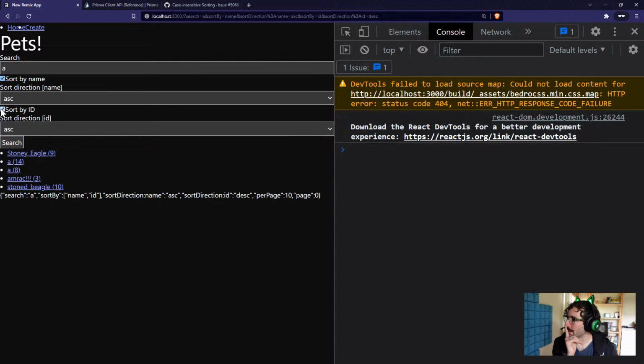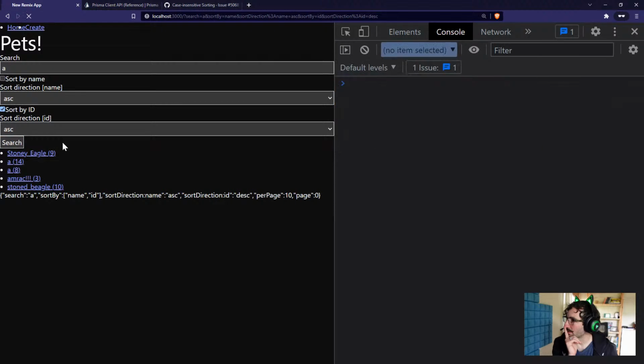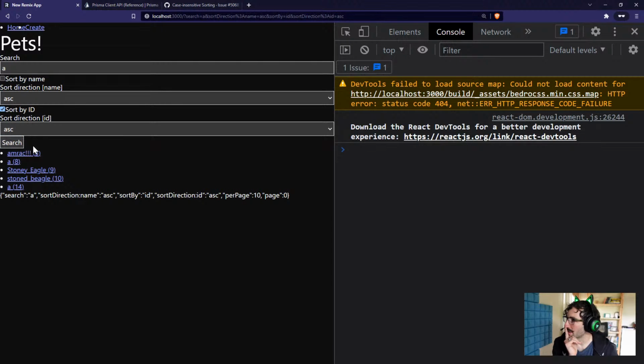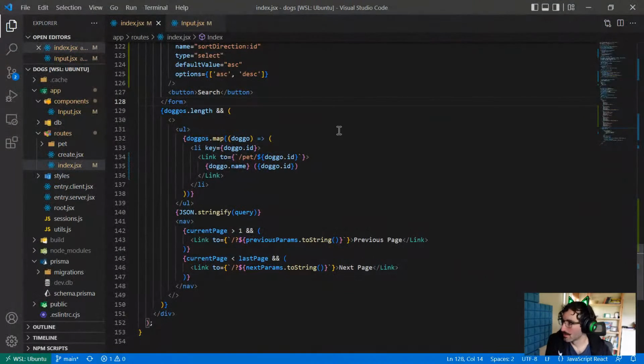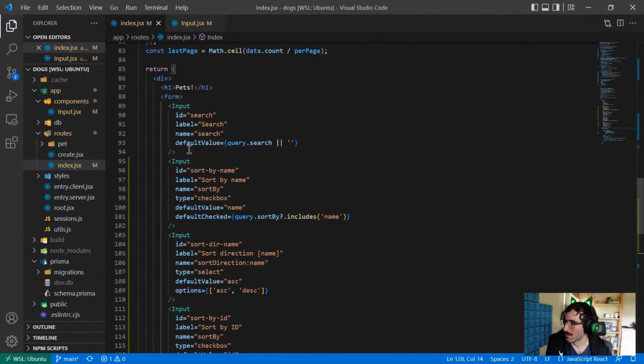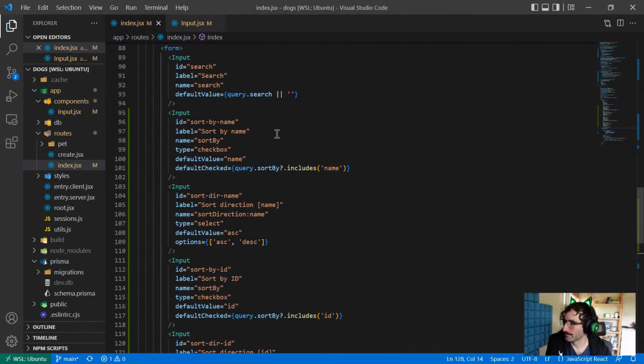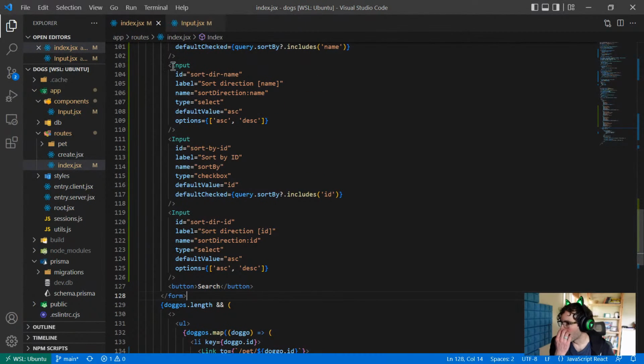Which means, let's say we don't even want to sort by name and we search. Cool, now we're sorting by ID and we're changing the sort direction of the ID descending, and that works. Awesome. And that works just with query string parameters and HTML. Pretty sweet.